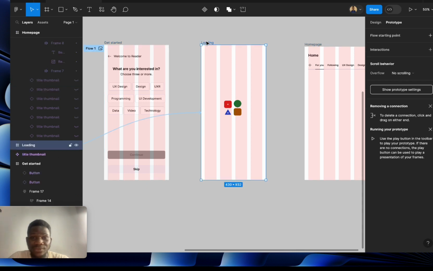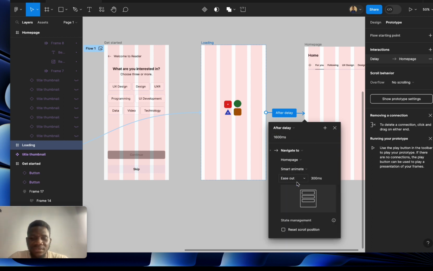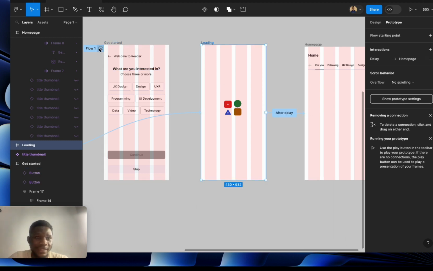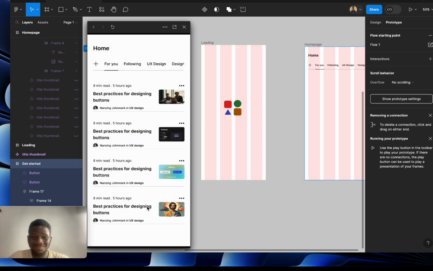So the next thing we're going to do is prototype the complete page to our home page, and then instead of on click, we want after delay, and I'm just going to set the after delay to 1600, and I'll set it to smart animate, right? We can leave every setting like that. So if I come back again and prototype, if I select this, click on continue, so you see it's working actually. It selected only topics that are UX design.